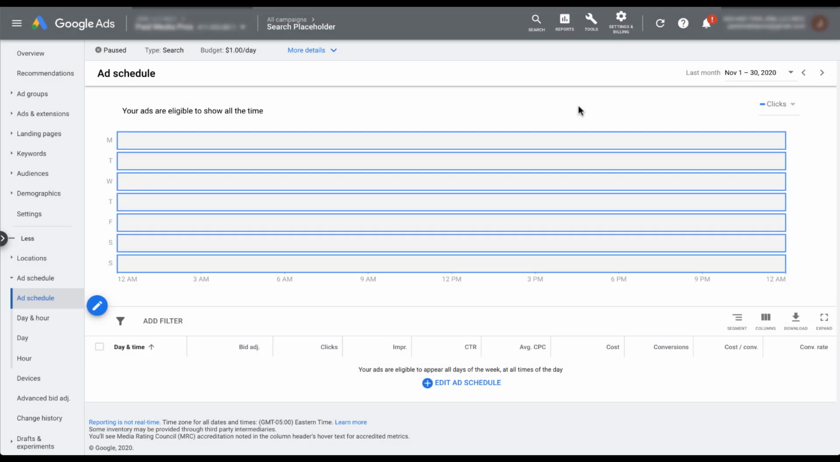What I want to run through today is how you can set up ad schedules for your Google Ads campaigns to make sure that your ads are on when they need to be, off when they need to be, and allow you to get more or less aggressive based on performance patterns that you're seeing. I've hopped into a placeholder search campaign so I can show you how to set up ad schedules.